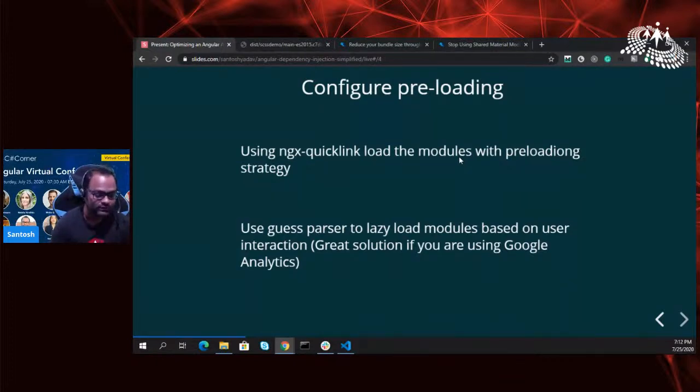Once you do lazy loading, another topic to discuss is how to load those bundles. As we said, in most cases it is on-demand loading. It means whenever a user goes to that link and clicks on the router link, your bundles are downloaded. But you can actually avoid that. There is something known as NGX Quick Link, which is created by Minko, and he's also managing that package. You can attach the NGX Quick Link with your preloading strategy.